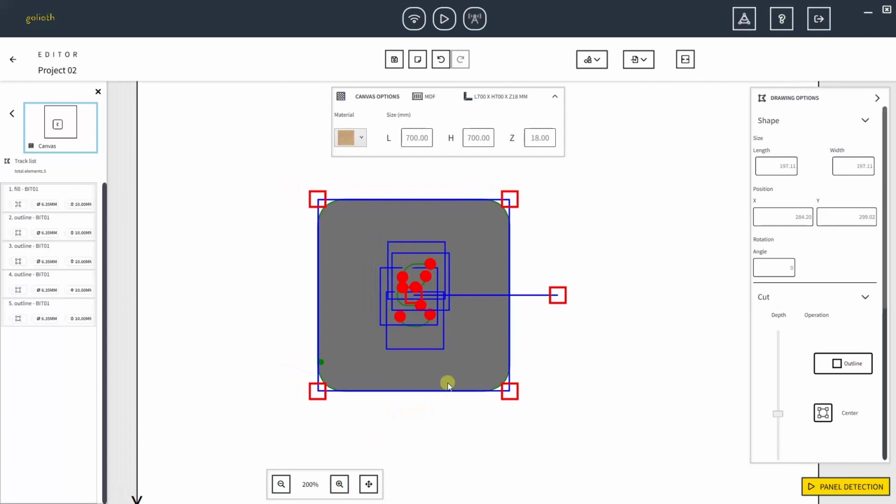When you select one or more paths, the Drawing Options panel will open on your right. Here, in the Shape tab, you can see the dimension of the selected figure and its position with respect to the canvas origin. The Cut tab is used to define the type and depth of the cut. Any project created or imported in a canvas will be set to Fill Cut as a default. The Fill option is unavailable when the selected tracks are open path.